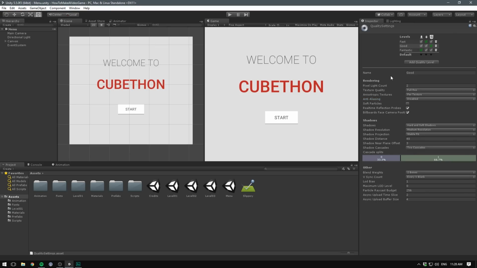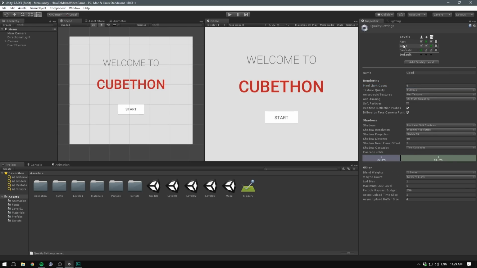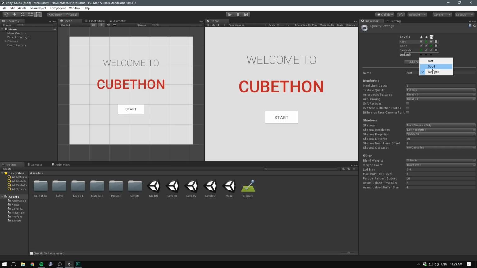Then for Good, I'm going to set the pixel light count to 4, anti-aliasing to 2, and keep all the other settings. And for Fast, we can have the pixel light count be 2, and I probably also want to have hard shadows only. Cool, so this way we have 3 different quality levels. I'm going to set the standalone to Fantastic, Android we can just go ahead and set that to Fast, and WebGL to Good. But you'll of course have to experiment with these settings depending on the complexity of your game.